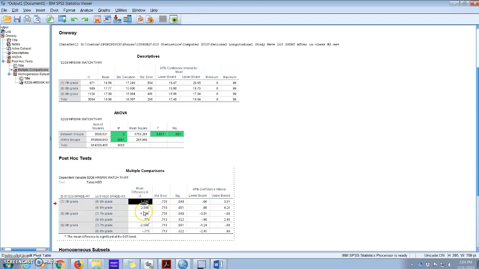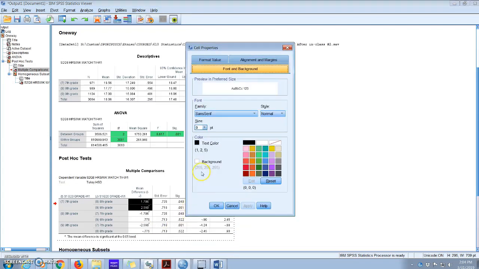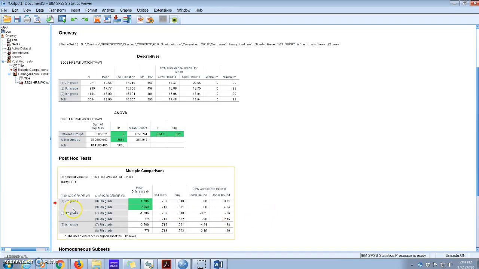So the ones that have a star next to them, that's just an easy way of the computer essentially showing us which ones are significant. And so when you look at these, again, I'm just going to highlight them to make them easy to stand out. You see that the 7th graders have a significantly different hours of TV watching than 8th graders and also the 9th graders, and that's because those mean differences were significant relative to the criterion.